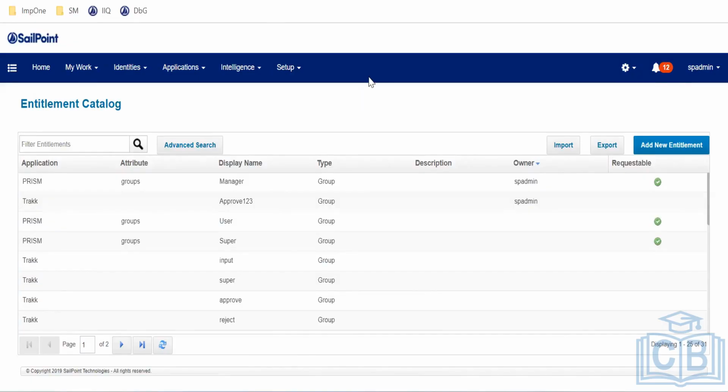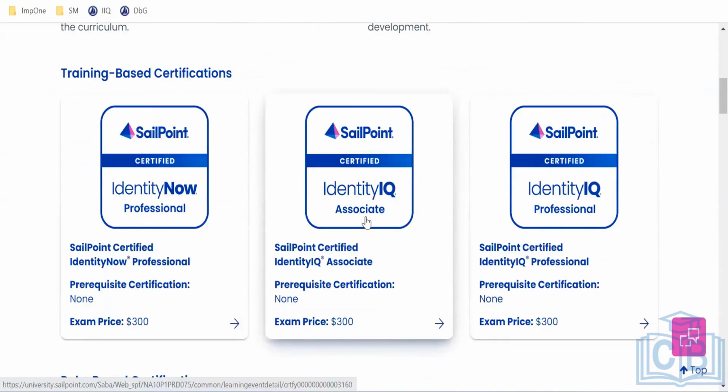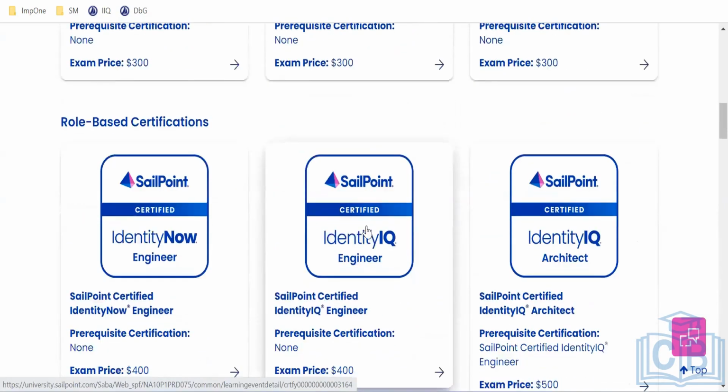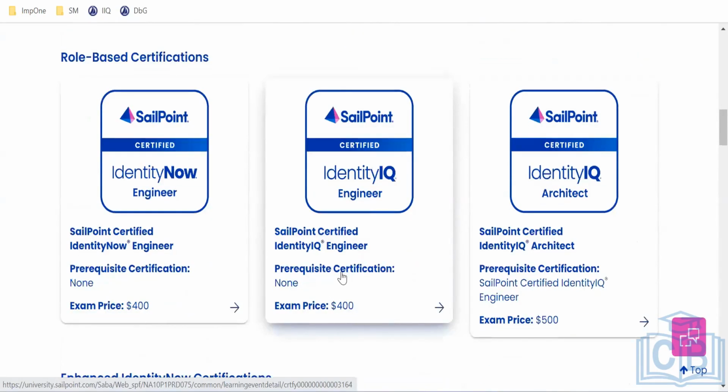What is the basic SailPoint certification you would suggest for a fresher, Rakesh? I don't need the IdentityIQ Engineer, you can go ahead. Is Associate a basic one? I think Identity Professional, we have $300. I didn't do the IdentityIQ Engineer. I was talking about this one.